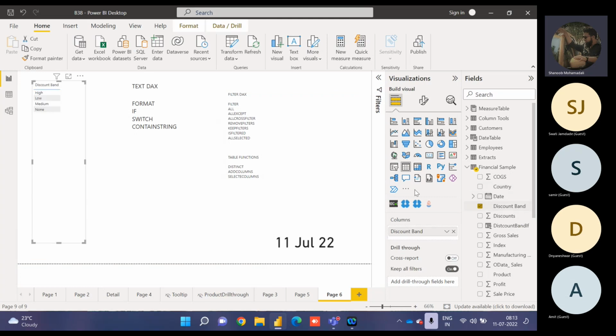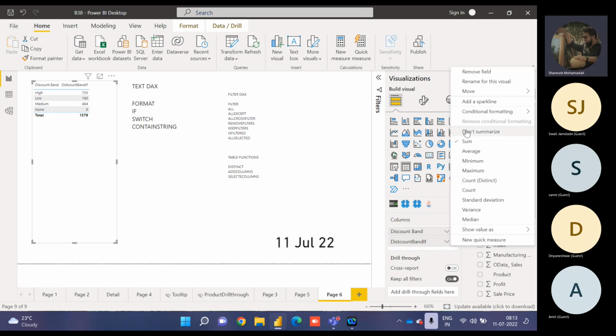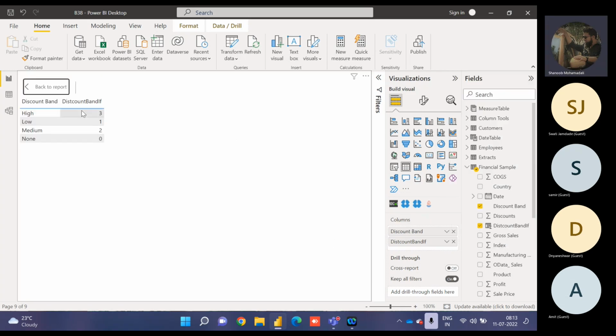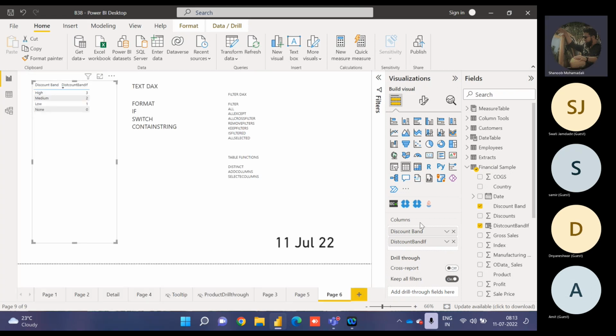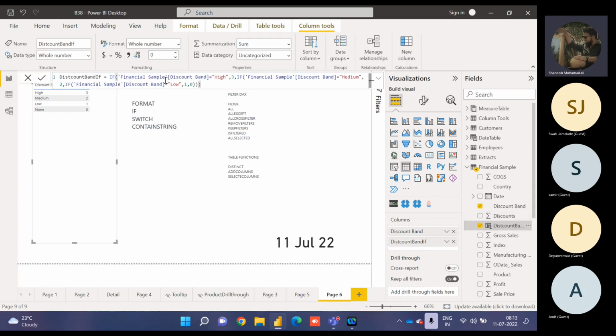Now, if I use it in a table, again, it would give me the total of each. So I just need to choose don't summarize here, and you'll be able to see the numbers. High, medium, low, and none. Here is how to use the IF statement. It's very easy. Now, the same way you can use SWITCH.